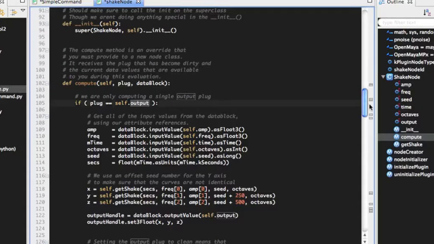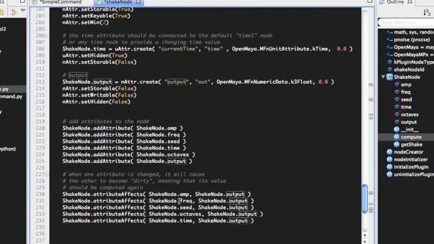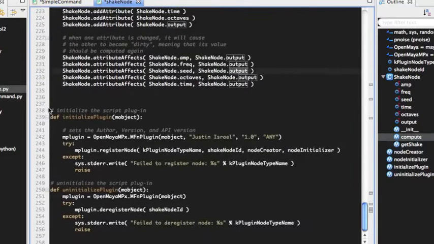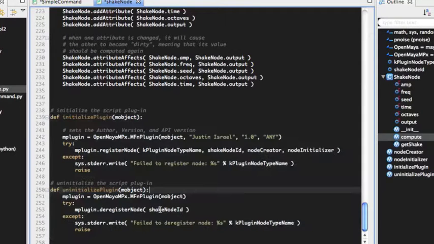So let me jump back down. And we want to say that if any of these attributes change, output needs to be recomputed and set to dirty. And then finally, we just have our boilerplate code like you remember in the simple commands. We just initialize the plugin. Here's my name. It's version 1.0. And as I version it up, I can keep saying 2, 3, so that it shows up in the plugin manager. And then we just register it like normal. So again, this is just boilerplate code. And if you see right here, we're using the node ID. And this is that part where it registers it with that node number.